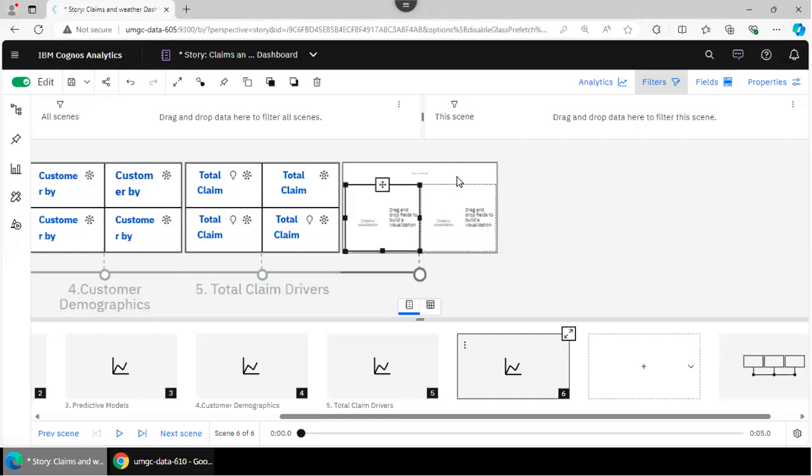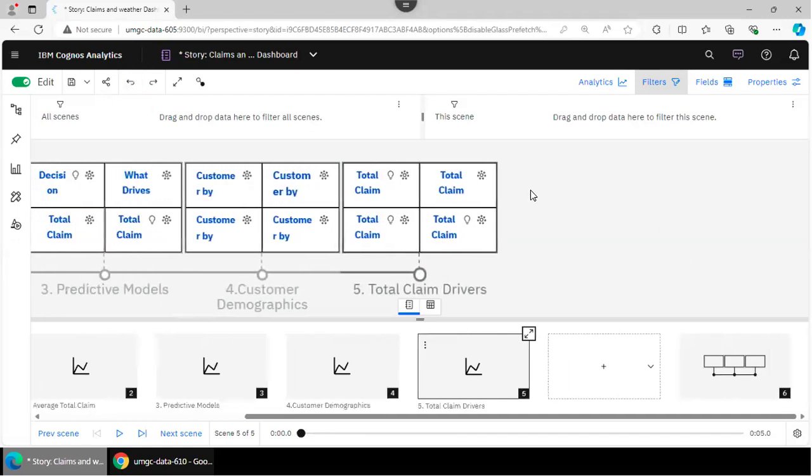And again, see this, I added this guy here. If I don't like it, I can do what? Undo, right? I can do undo. See here, I undid and save. Okay? The story has been saved.